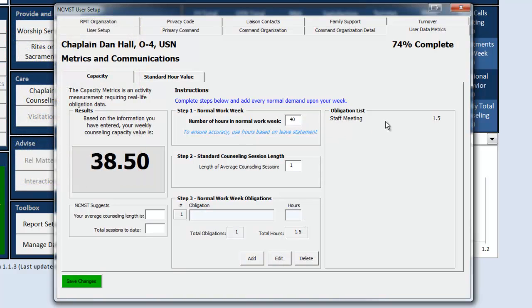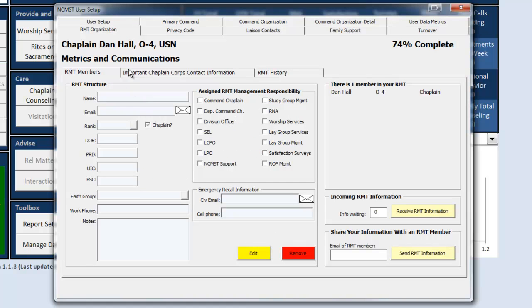So we're going to type in staff meeting, the number of hours it consumes in a week, press enter. Now notice the staff meeting has shown up in your obligation list, reducing your capacity. This is a very important manpower metric, so I encourage you to sit down, think about your obligations, and list those out, keeping in mind that they're weekly obligations. So if you want to, and you should, include times like your PT time and your lunch time, multiply by 5 how much time it takes up in a day, and you'll have that obligation for the week. Don't forget to save changes for that tab. And we're going to move on to the RMT Organization tab.